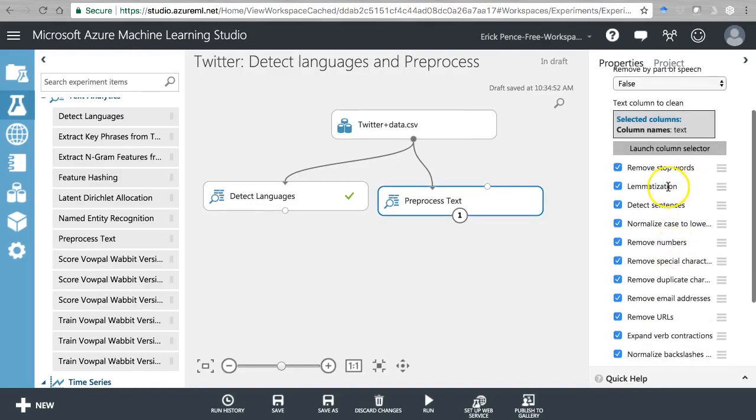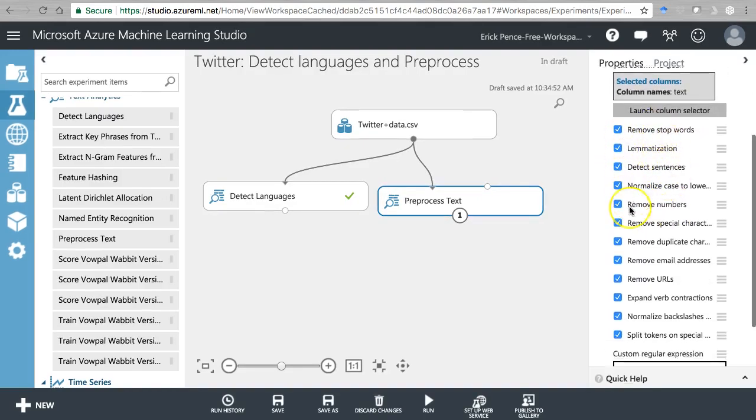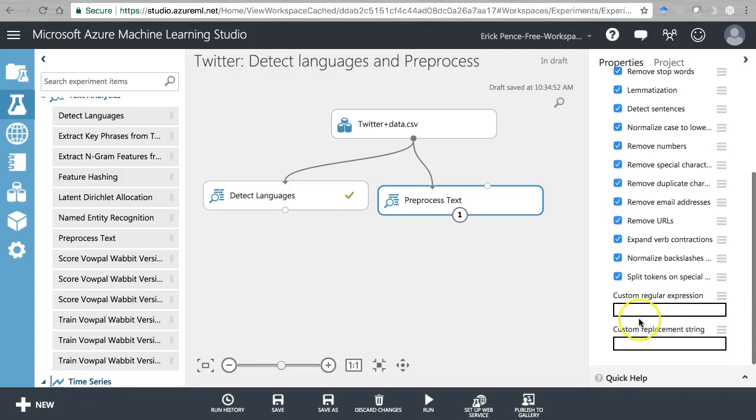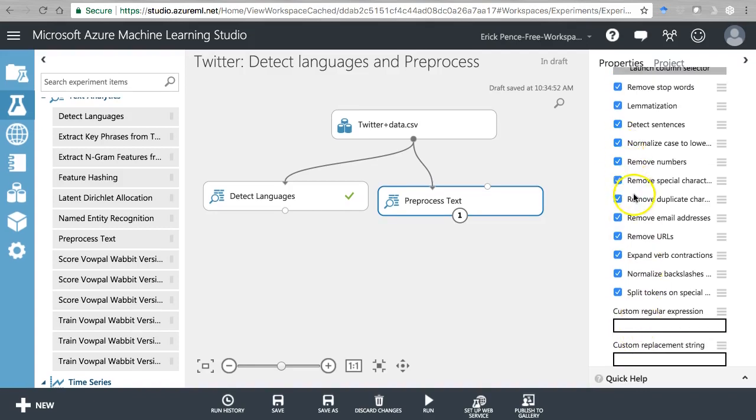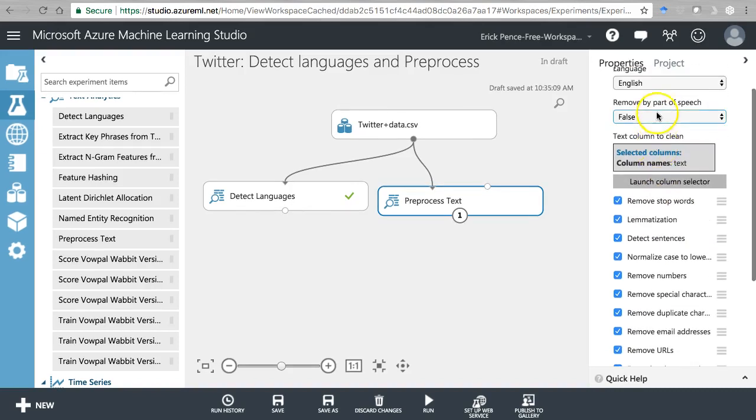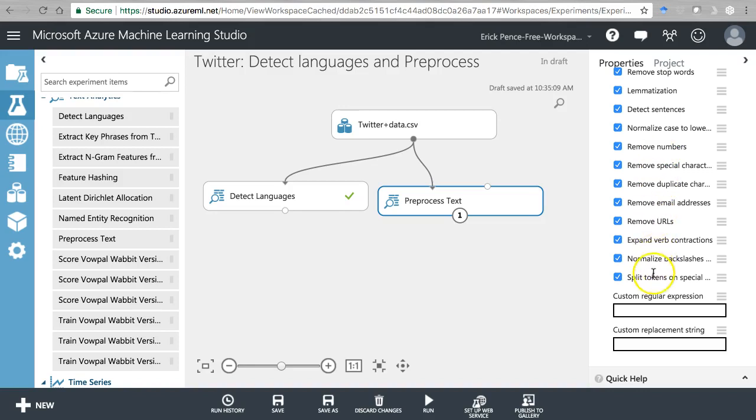So here's our remove stop words, and we can just check the boxes of which ones we want. Right here, this, we can also split things on a certain character, on special characters. Anyway, what I was looking for is, here we don't have to check a box to use this.